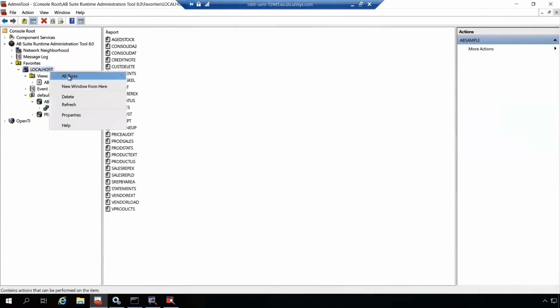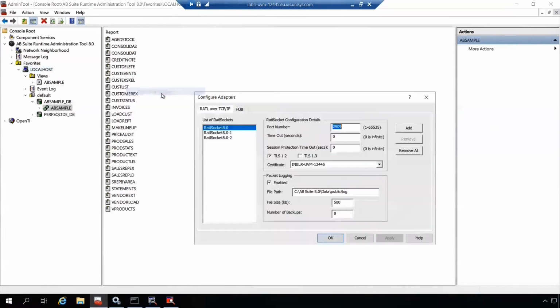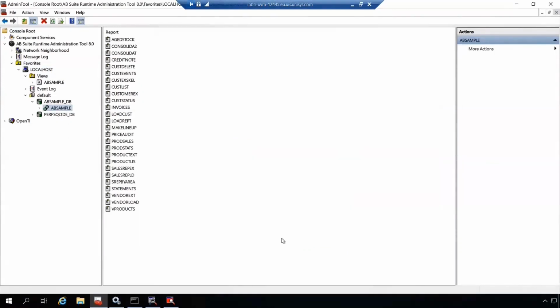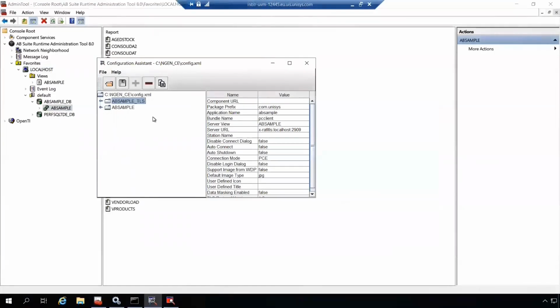Now let's look at the configure adapter. Rattle Socket 8.0 is a secure Rattle TLS connection. It is running on port 2909. My second service, Rattle Socket 8.0-1, is a Rattle non-TLS service, running on 2910. Now I'm going to access the deployed sample application from a Java client. Let's look at the Java client configuration. I have two configurations called AB sample underscore TLS and AB sample. The first connects to the Rattle TLS. The second configuration connects to the non-TLS.